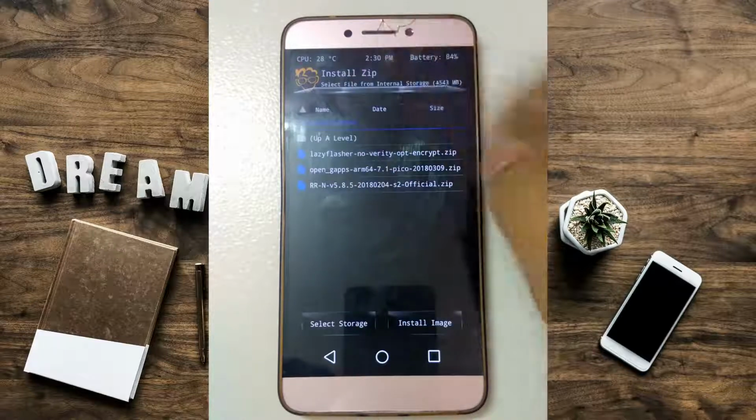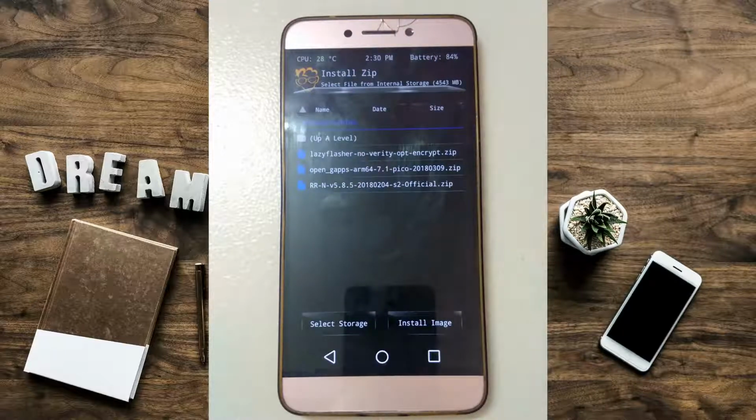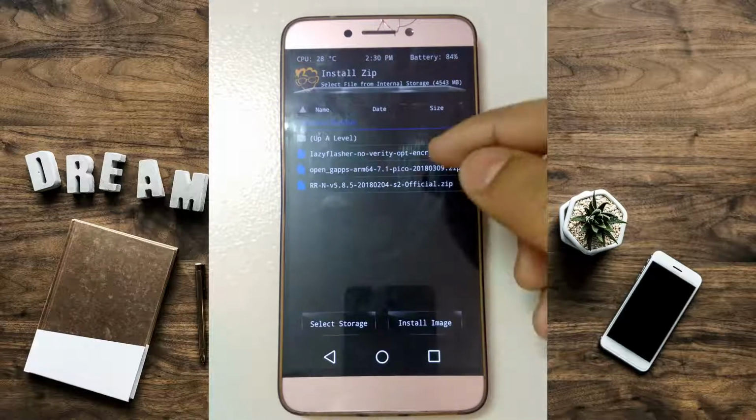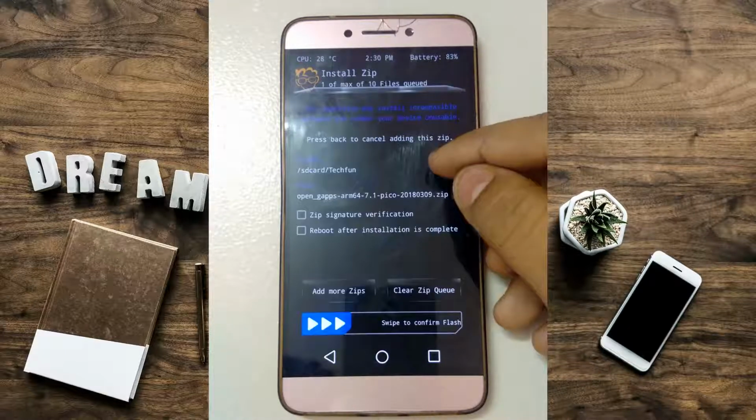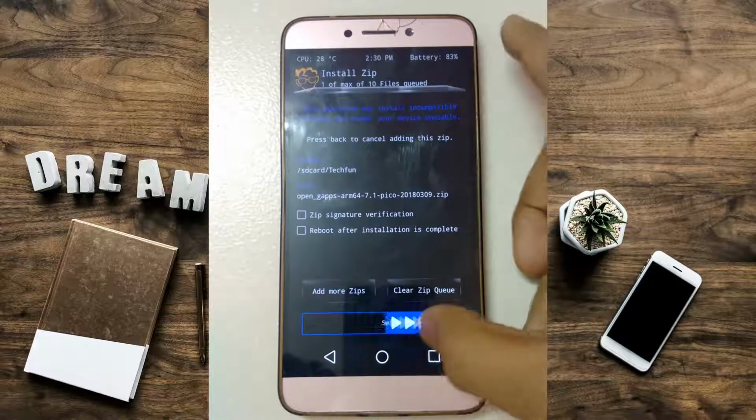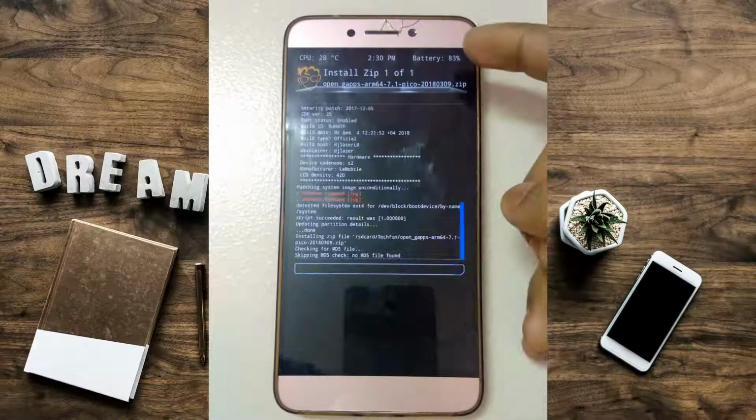After the installation of the main ROM, you have to also flash the GApps. You have to download your GApp which is supported for your device. I have taken the Pico type. You can take anyone.